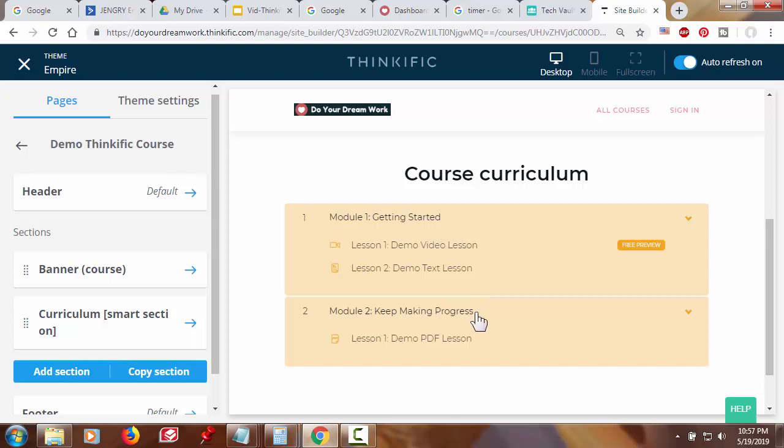So in other words, if I go right now and add another lesson here to module 2, and of course save that lesson, then this curriculum section will automatically update and show that additional lesson. And so it will always show the latest state of your course curriculum.